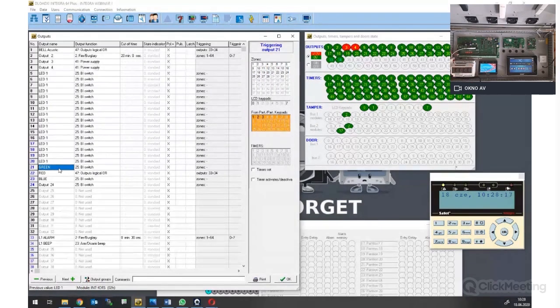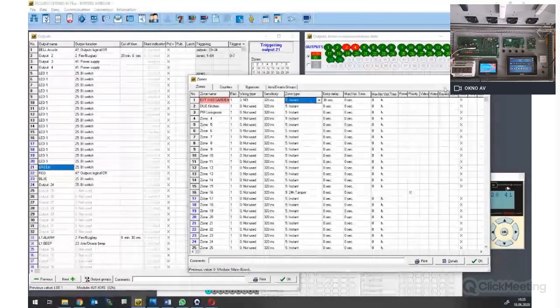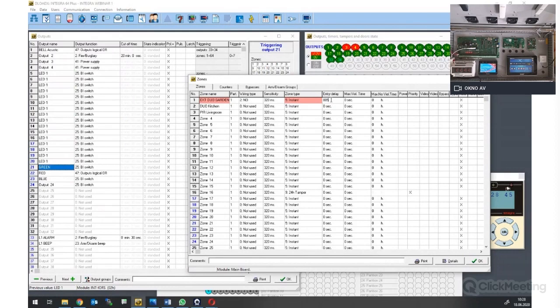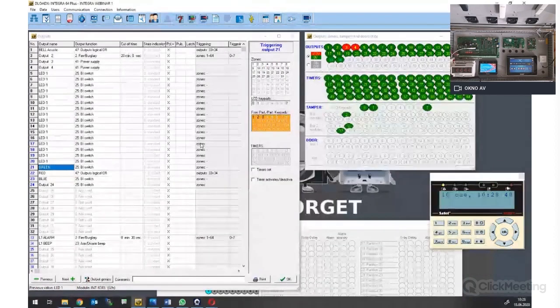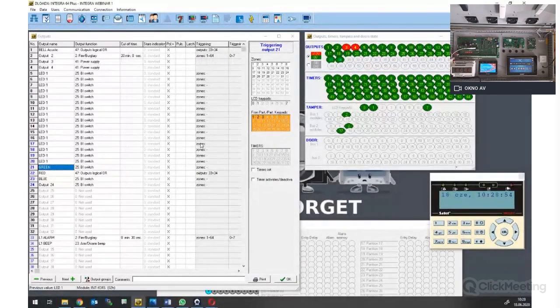Okay, so let's say that right now detector 1 will be our external PIR dual technology garden. Ready? And of course we use instant to just trigger the alarm faster. Yeah, 5 seconds. Let's do something like this. For the next case, we wanted to use two things. First one will be time.